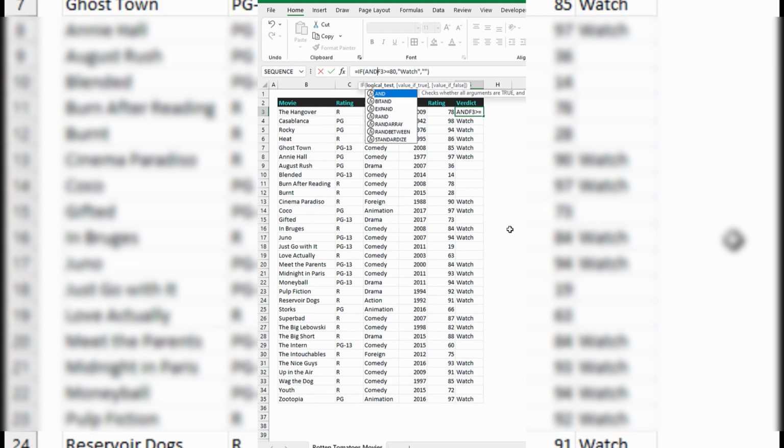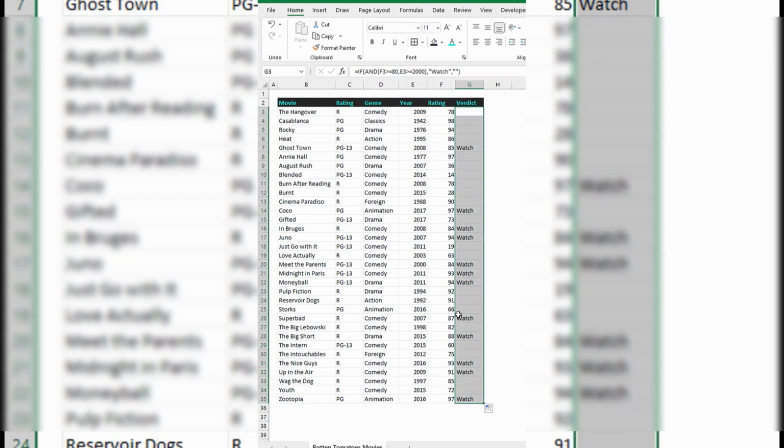So AND. So the rating has to be greater than or equal to 80. Then let's comma over to the next argument in the AND function. And the year has to be greater than or equal to 2000. Close the AND function. Let's apply this down. And all right, now we're getting somewhere.